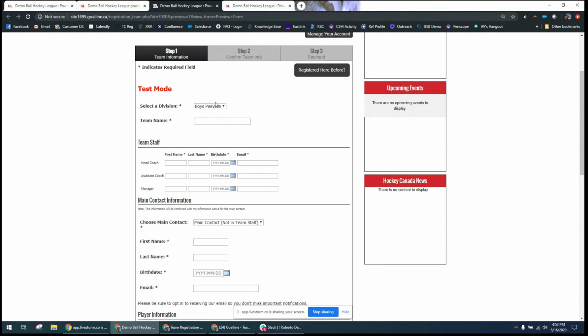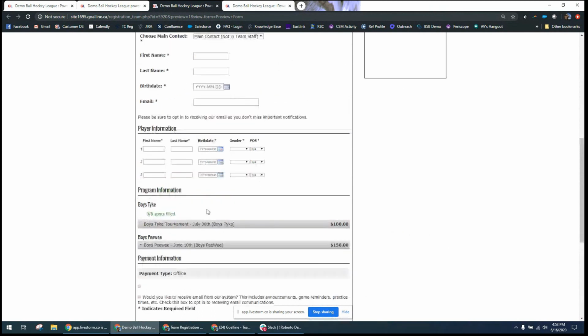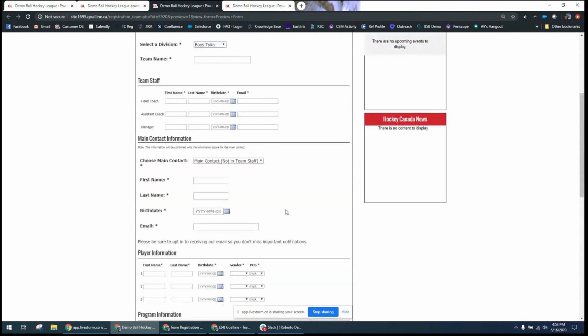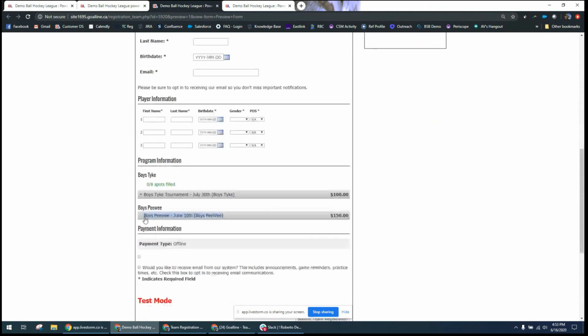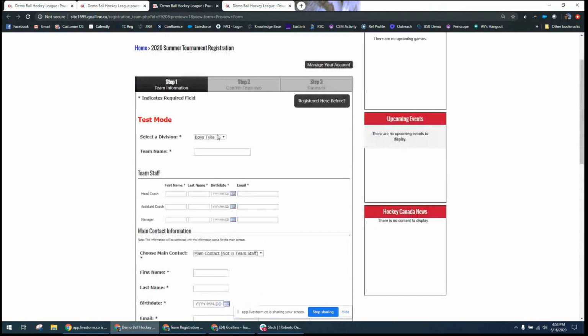So as soon as I selected Boys Pee Wee, we'll scroll down and see how that happened. It automatically selected this option, and if I try to click on Boys Tyke, it's not going to let me. But if I change my option and I go to Boys Tyke, it's going to pick Boys Tyke, and it's not going to let me change it. That's why that option is really good, because the very first thing they're going to do is say, I know that my team is a Boys Tyke team, so this is the division I'm going to select. Then you add in your test team and put the team name in there.